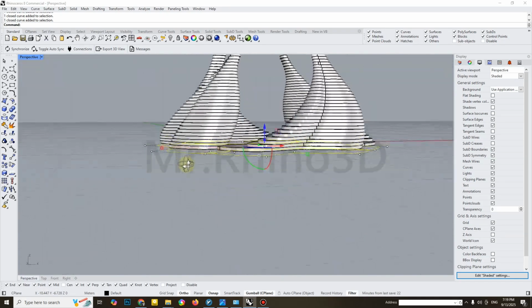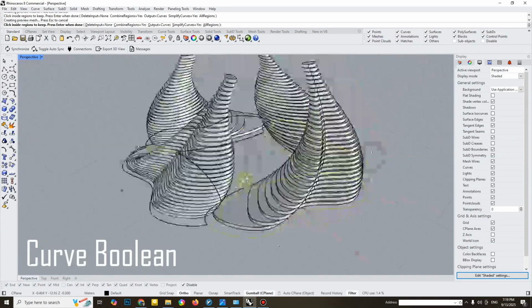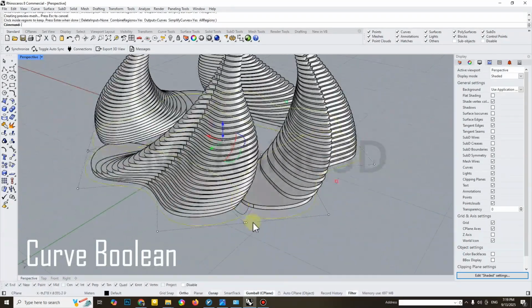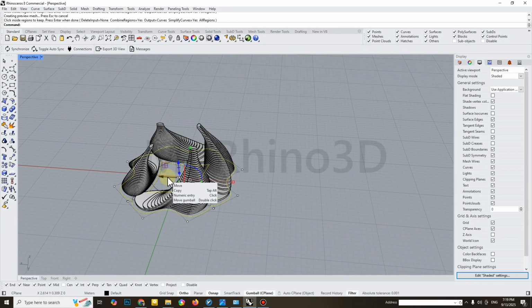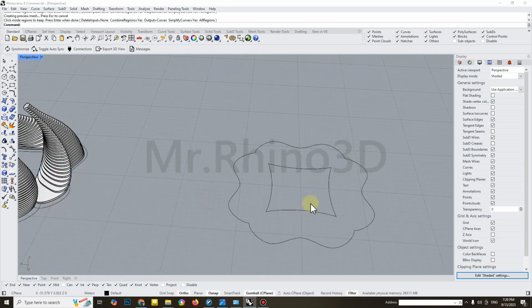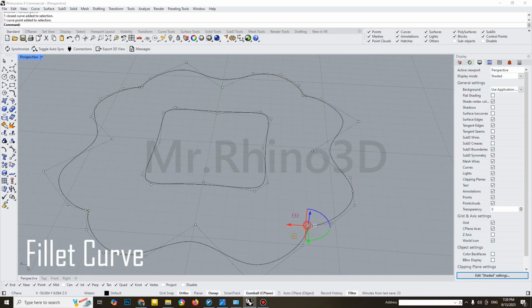For better finishing, I need a solid part for the bottom of the model, which I created by using the curve boolean command. And then smooth the corners by using the fillet curve command.